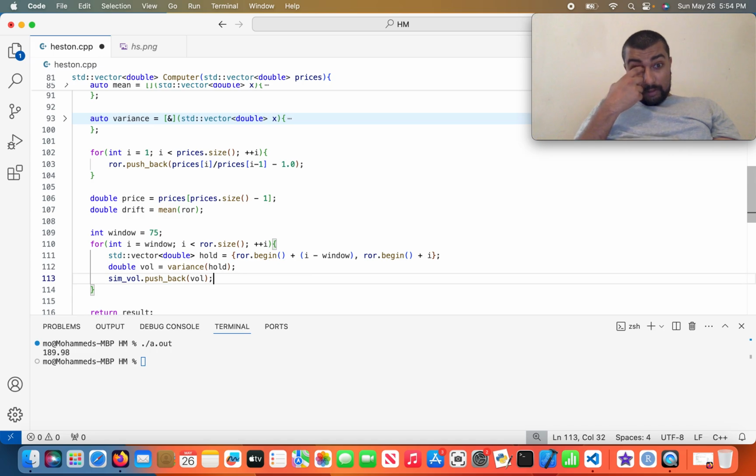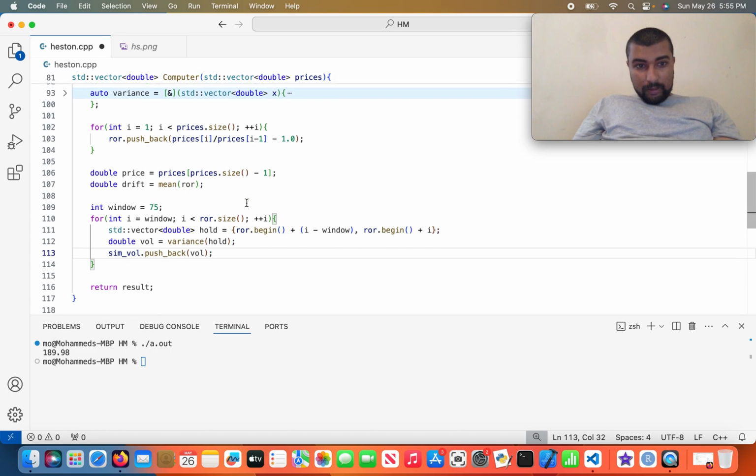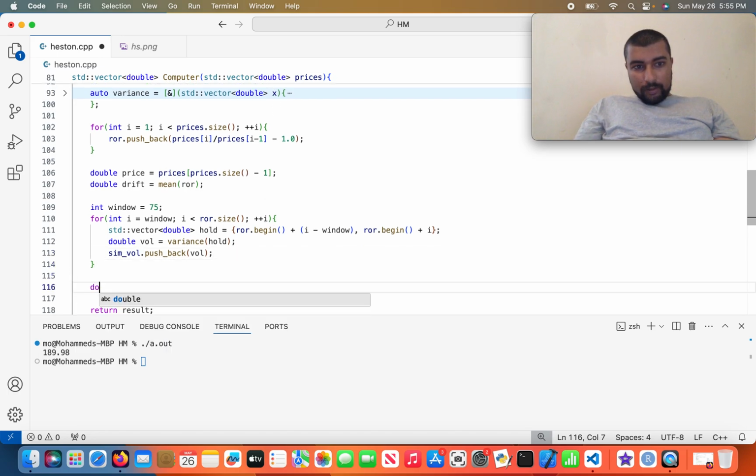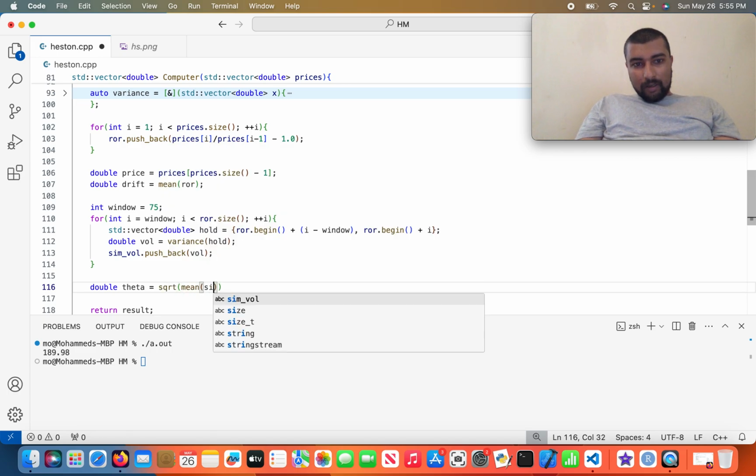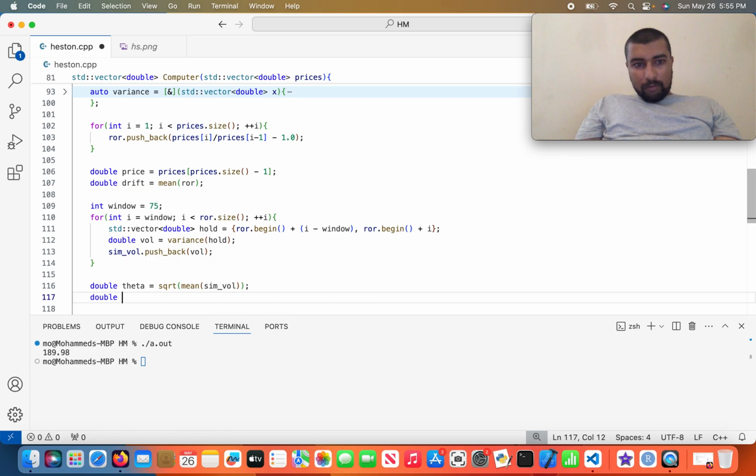Okay, so now that we have these, we could do double theta equals square root of mean of sim vol, and then I'll do double sigma, which equals the square root of the variance of sim vol.